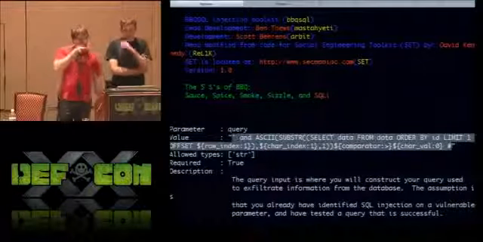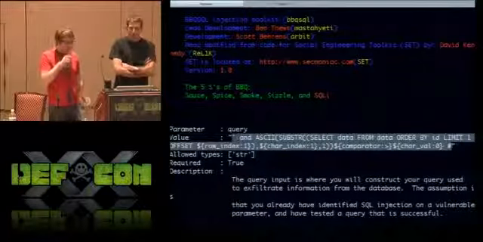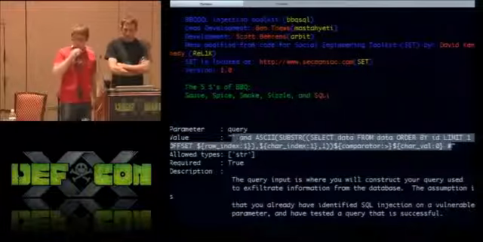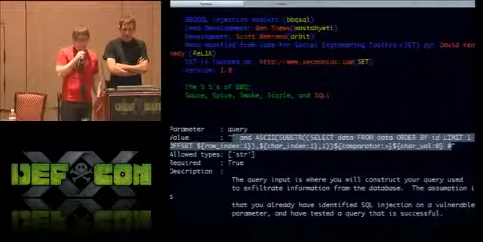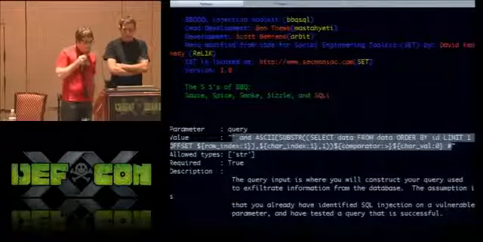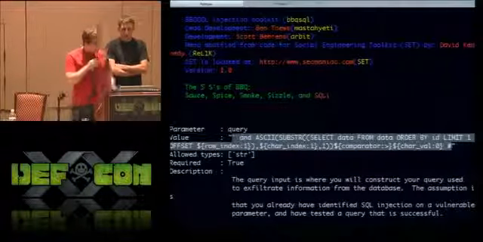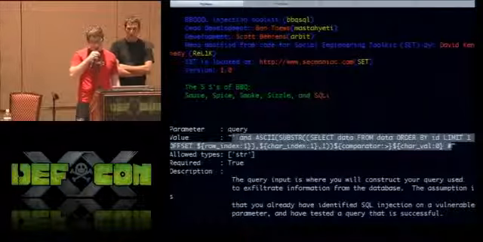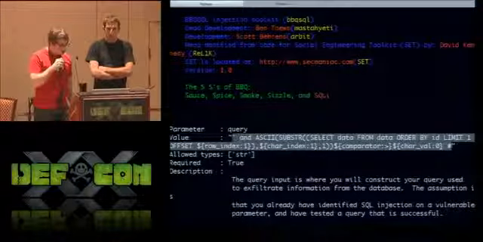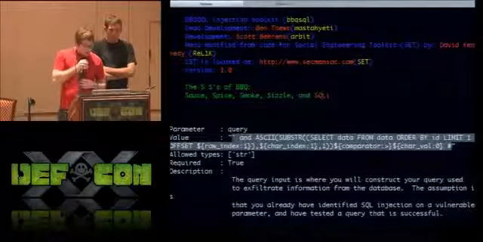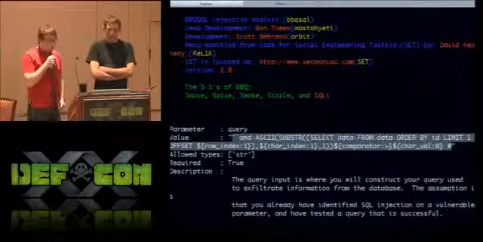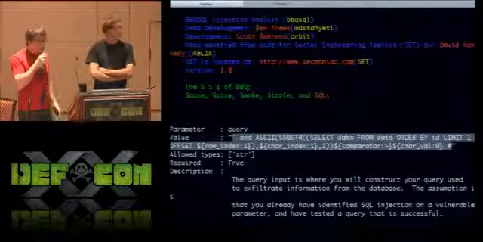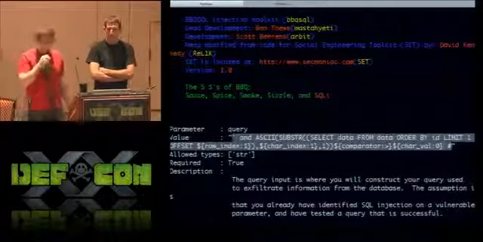So I'll talk a little bit about the template tags here and how this works. As I mentioned before, you need to specify template tags for particular areas of the query that you want to inject in. It's pretty straightforward here. We're basically saying we're going to do the substring for selecting data from data, and we're going to use row index. Row index is going to specify which row we're going after the data.